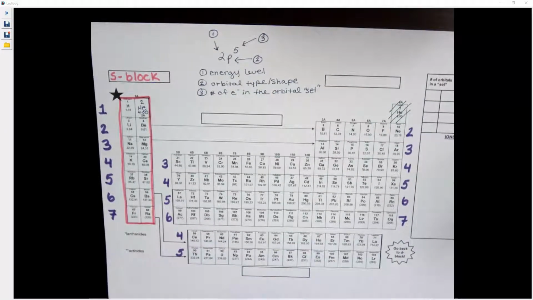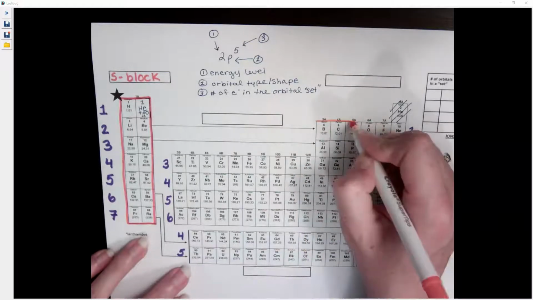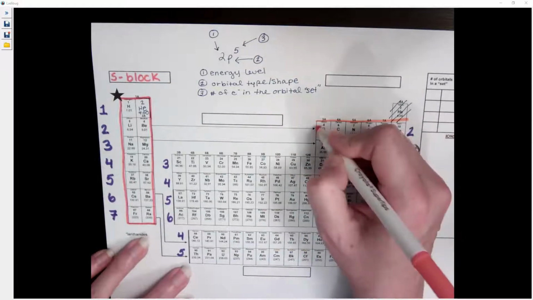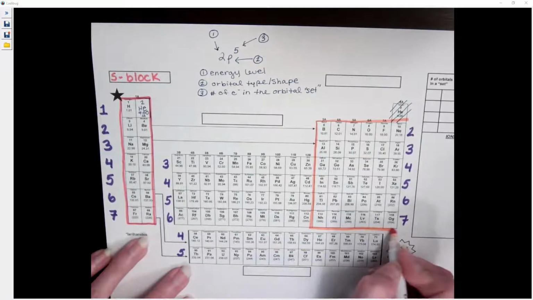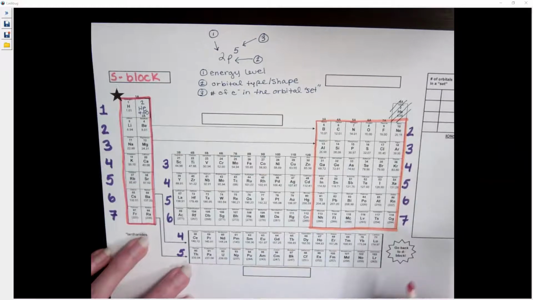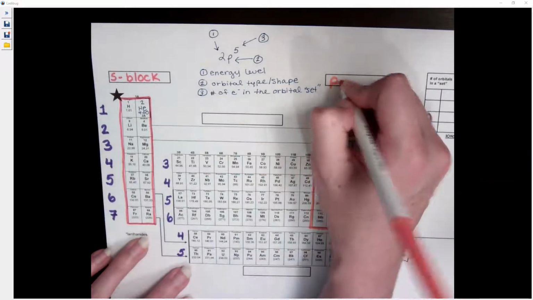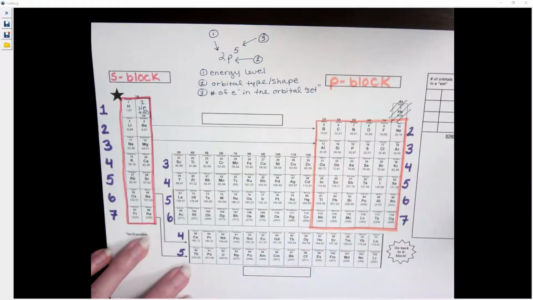Next, I'm going to pick a new color. I'm going to pick orange. I'm going to come over here and I'm going to highlight this chunk of elements. And I'm going to call this one P block.